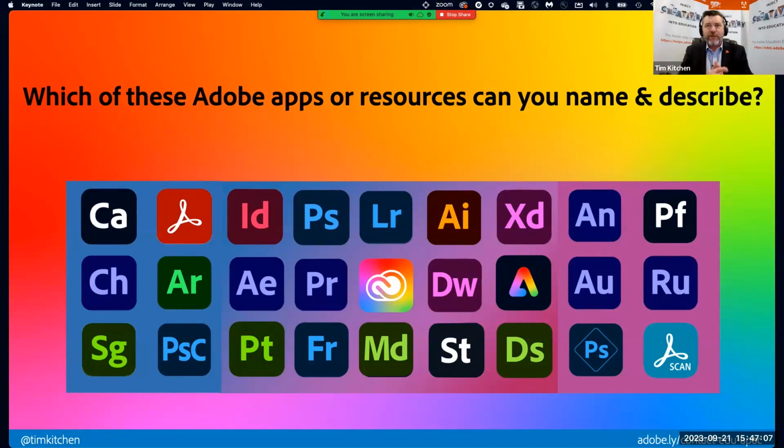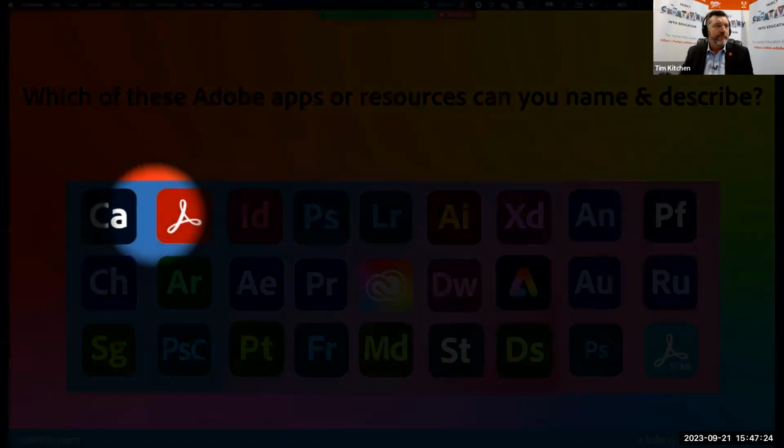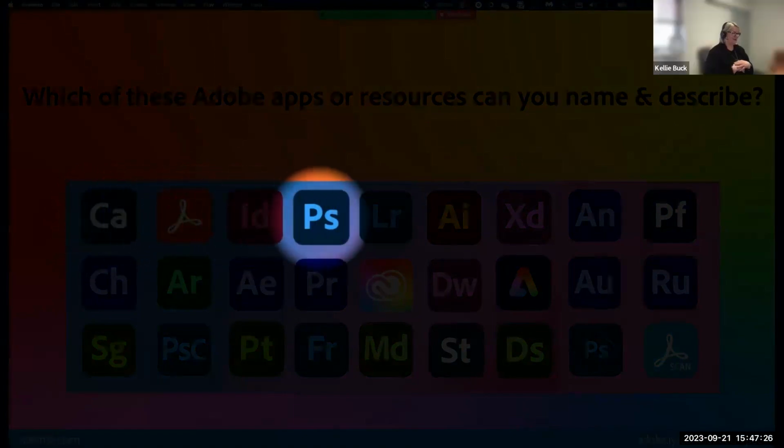All right, Kelly, you're first in. Now, can Kelly open up her microphone? Is that possible? Yep. Great. What I'm going to do is hover over the different icons, and I want you to say stop when we get to the one you want to explain. All right, I'm starting now. Oh, InDesign. We've gone past it.